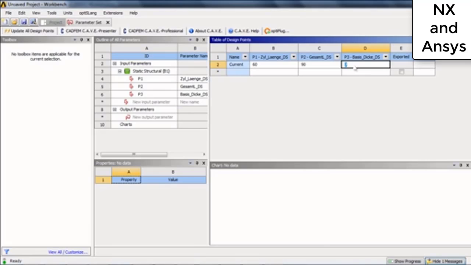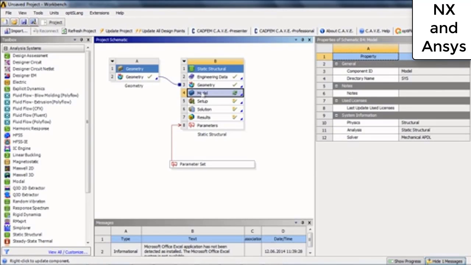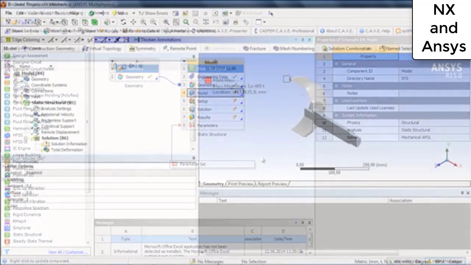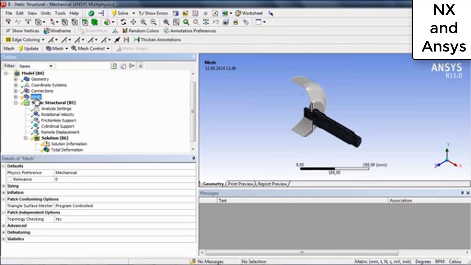Entering the parameter set on the project page gives the possibility to change parameter values. After that, the model needs to be refreshed. One can see that the mesh for the unchanged geometry is still present and must not be regenerated.